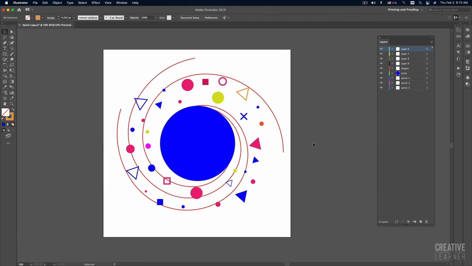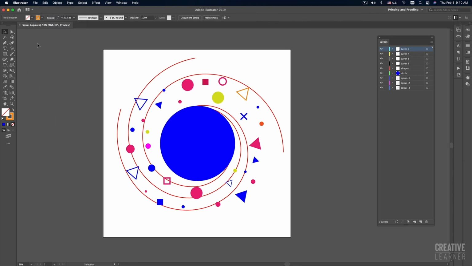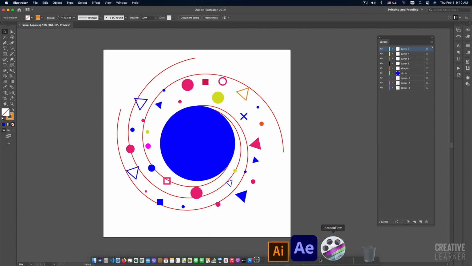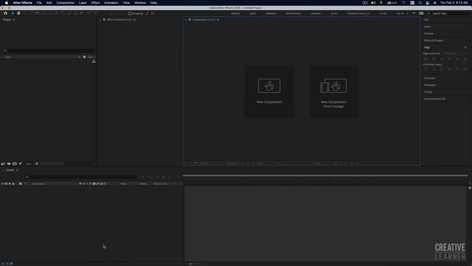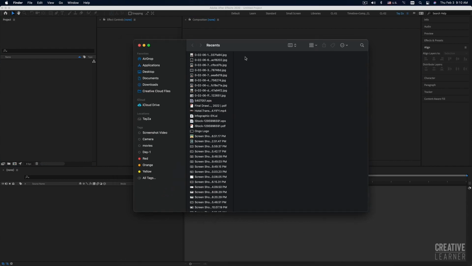Okay, so that's it for building the elements in Illustrator. Once you have done it, make sure you save the file, and remember your location. After that, you can close the file. I will keep it open, and then you launch and open your After Effects. When you have opened After Effects, it's the same step.